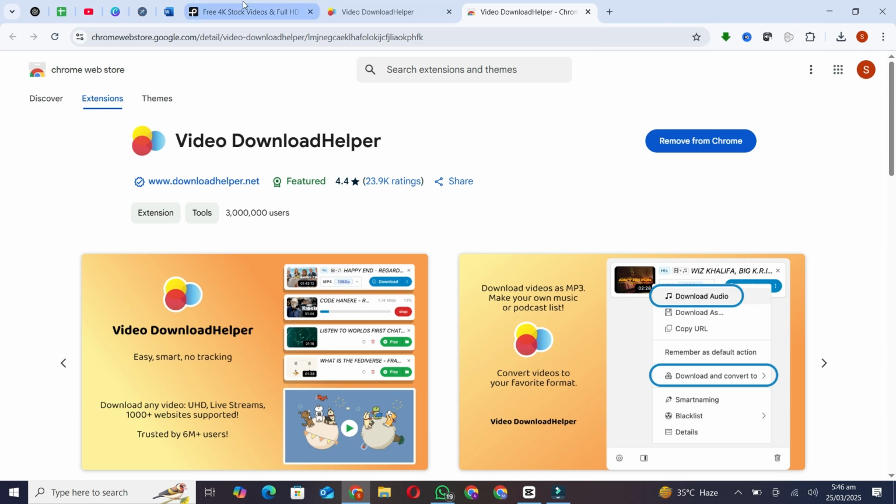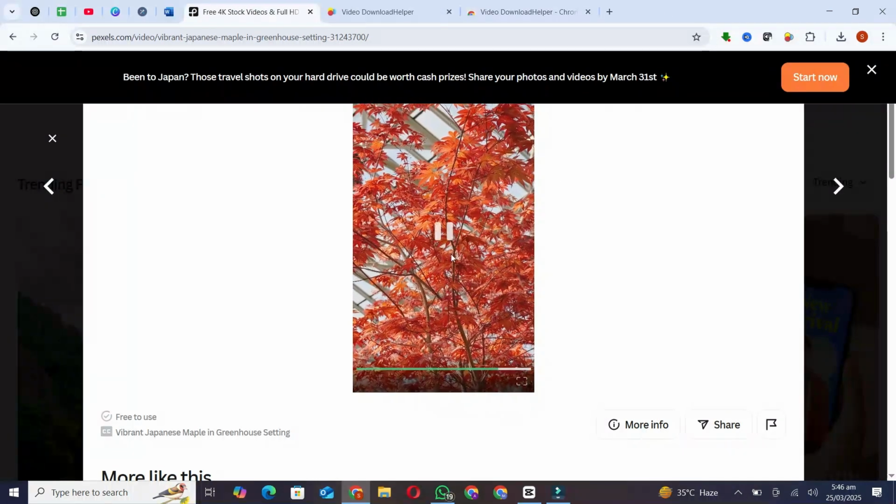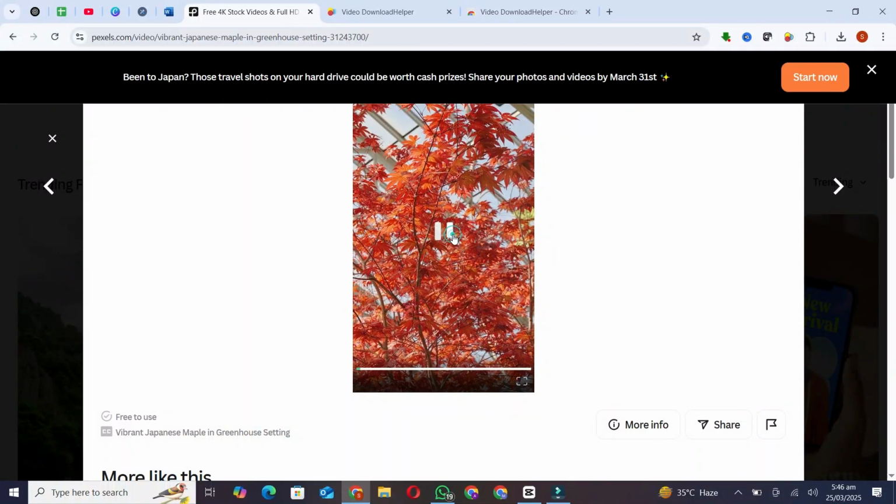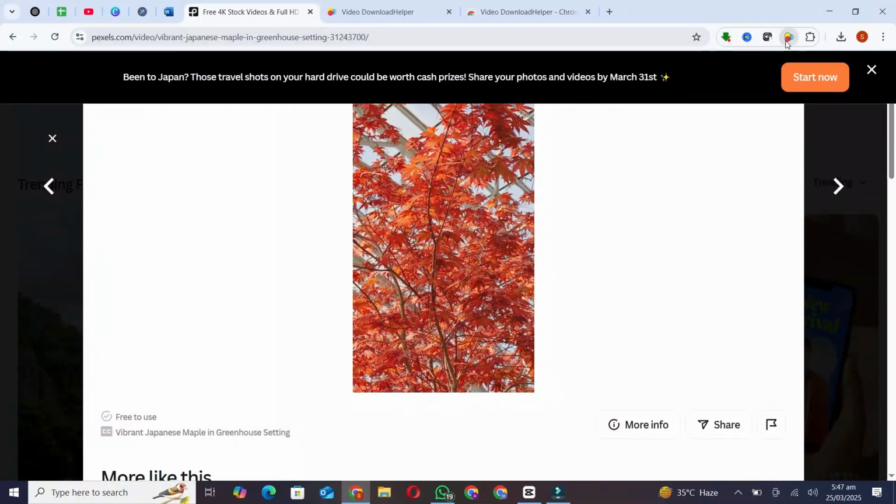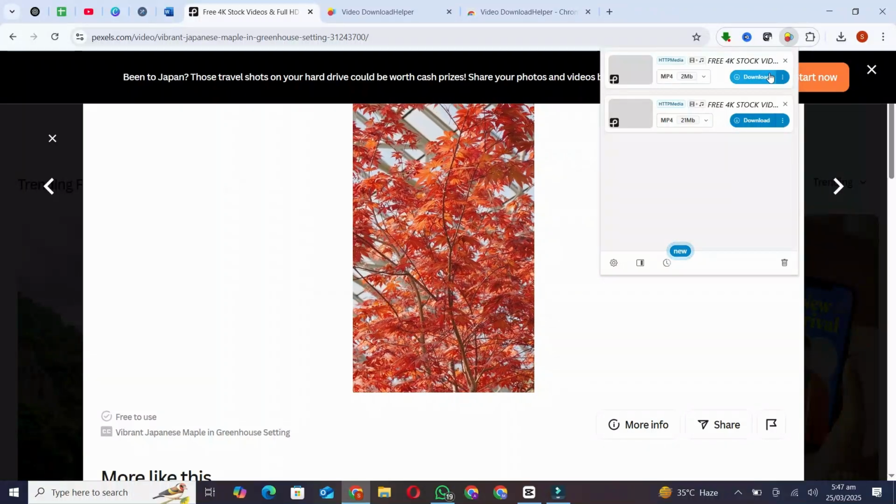Now open the video you want to download. Once you find the video, start playing it and let it run for at least 5 seconds. Then, click on the Video Download Helper icon in your browser.